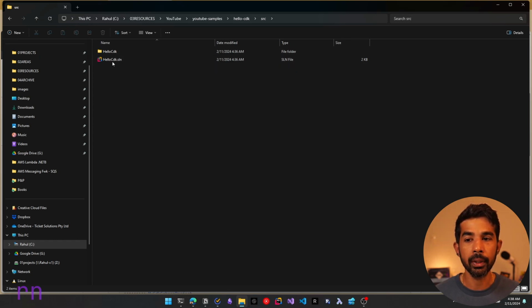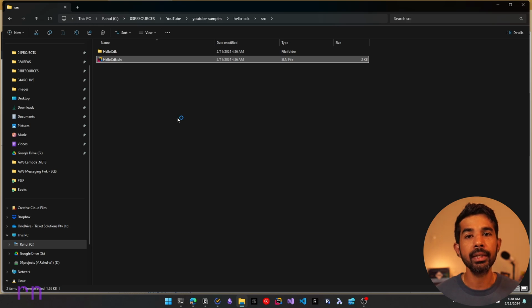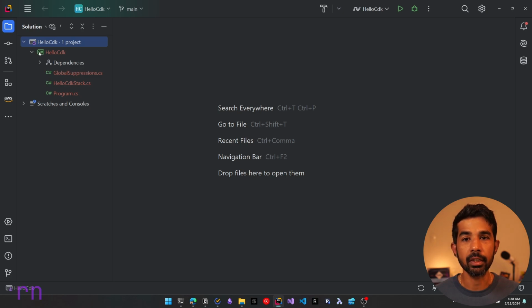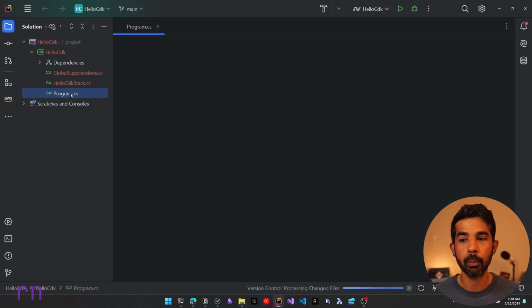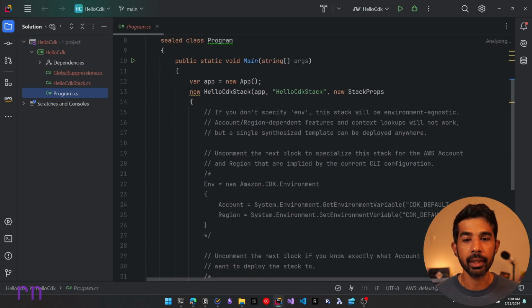So if I open this in JetBrains Rider, we can see the CDK code that is automatically generated using the CLI. The hello CDK project consists of three files, and let's navigate to the program.cs. Here, you can see that this is creating a new app and it is creating a new stack, passing in the app instance to that.